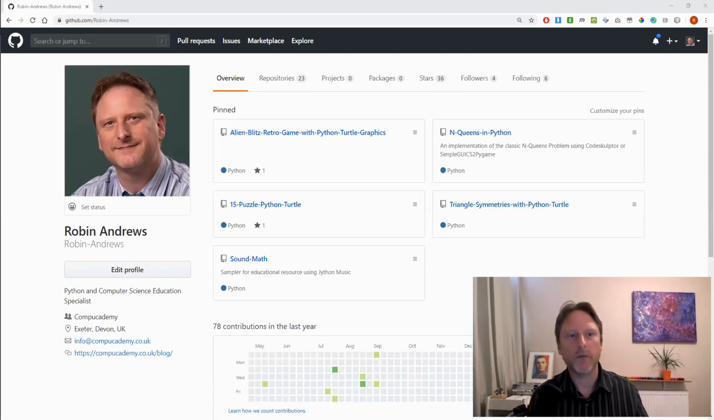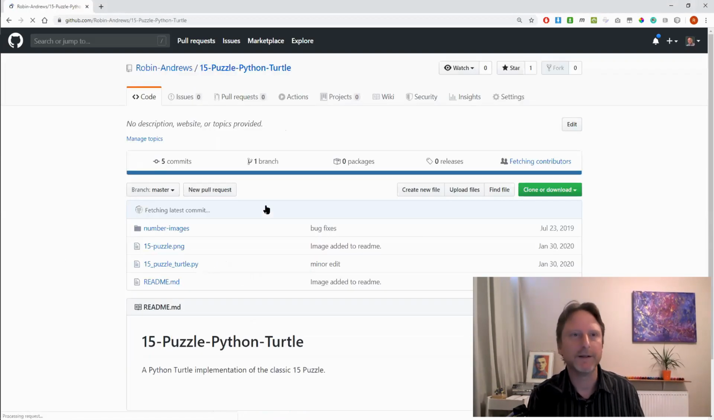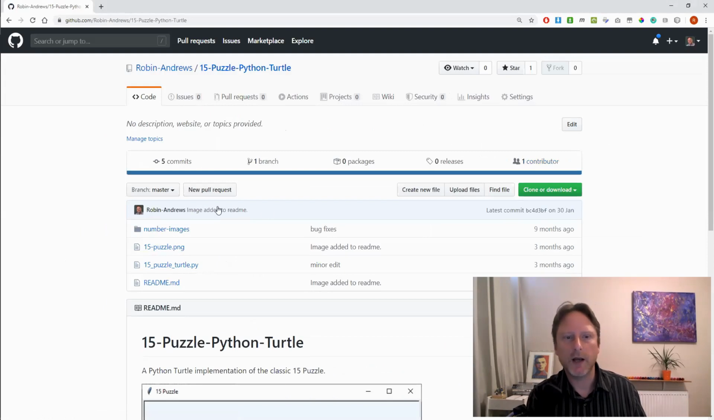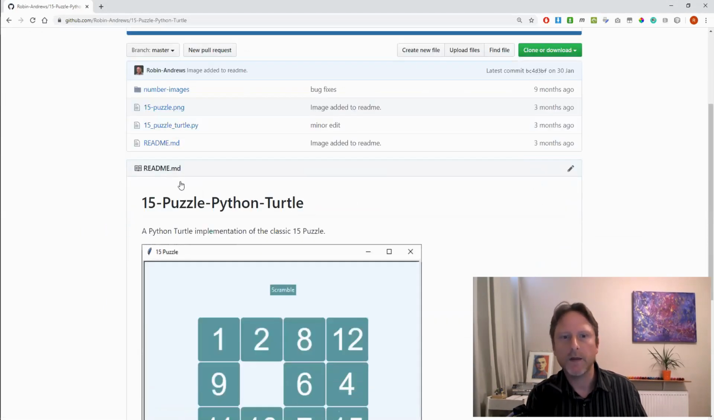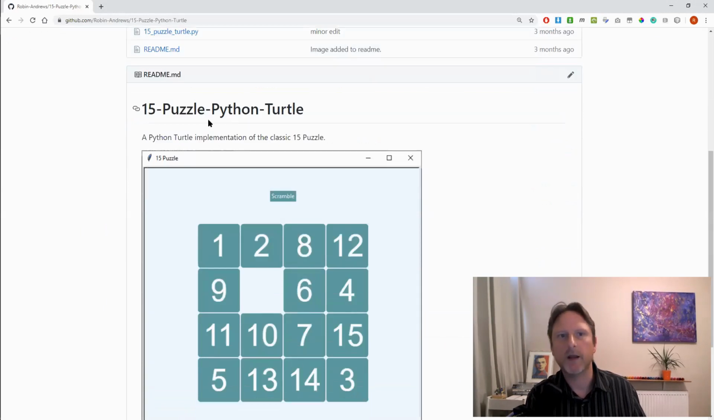So, for example, here's my profile page, Robin Andrews, and I've got just a few projects pinned here on my profile page. For example, let's look at the 15 puzzle, and I'll talk you through what a repository looks like. So you get a listing of the folders and files within your repository. This here is called a Readme. Okay, so Readme is a description of what the repository is about, what it's for, how to use it, what it contains, that kind of stuff. So information about the repository.